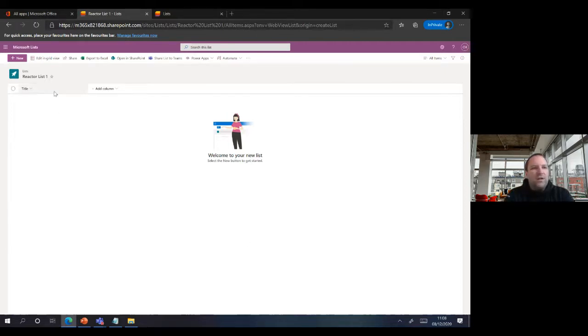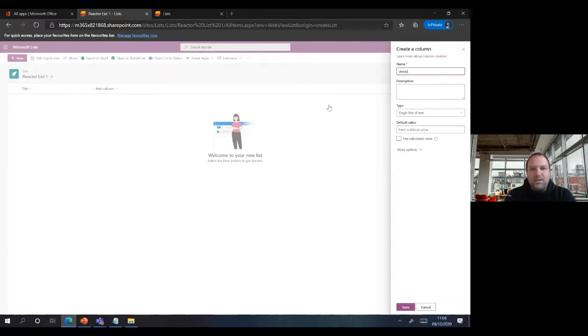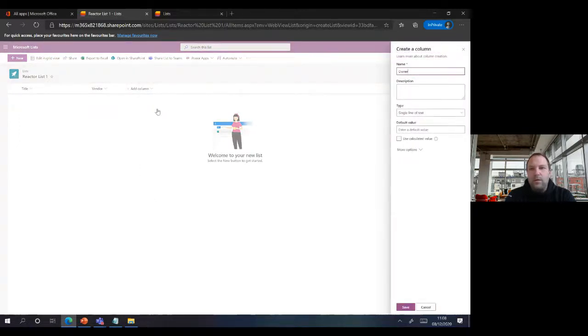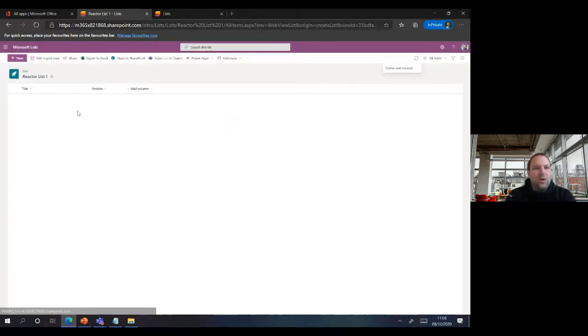So I have a title, and that is all. I don't have any other columns. Now imagine I'm creating a list for mobile devices. So I'm going to add a few columns. So let's say vendor, and another single line of text, owner. So this is very, very simple. I've given it 2 columns. So I'm going to have my mobile device, the vendor, and the owner of the device.